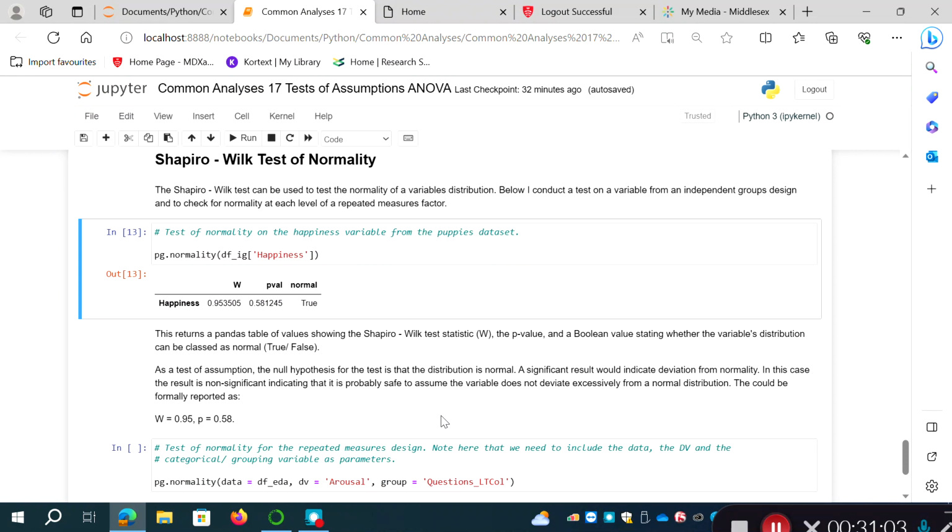And for this one, the assumption is that the data is normally distributed on our happiness variable. So a significant result would indicate that the data deviate from normality. It's true that we can assume it's normal in this case because it hasn't deviated from normality, or the data doesn't deviate excessively from a normal distribution, and we're probably safe to use this variable for a parametric ANOVA model. And we'd report this quite simply: we'd probably say Shapiro-Wilk test for normality was non-significant, and then in parentheses report W equals 0.95, comma, p equals 0.58.